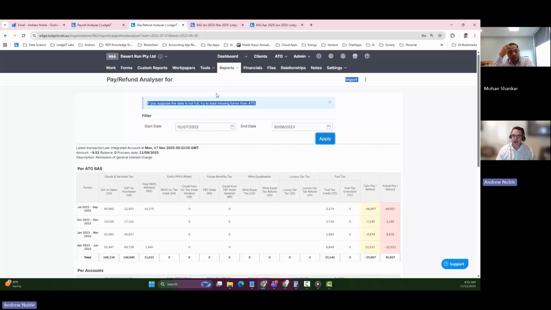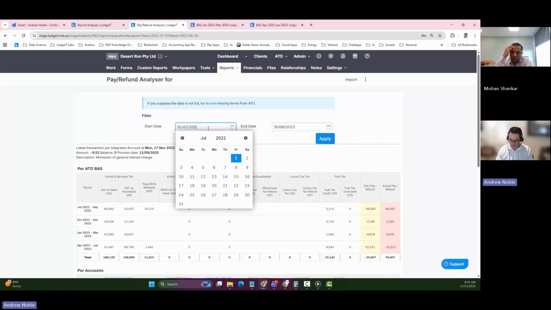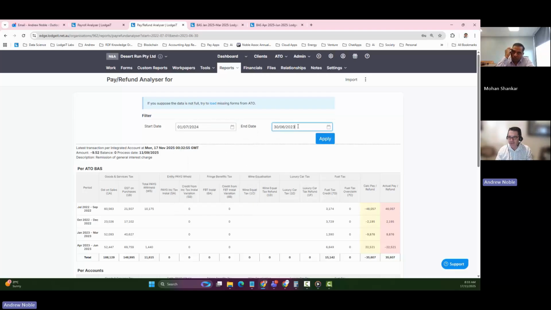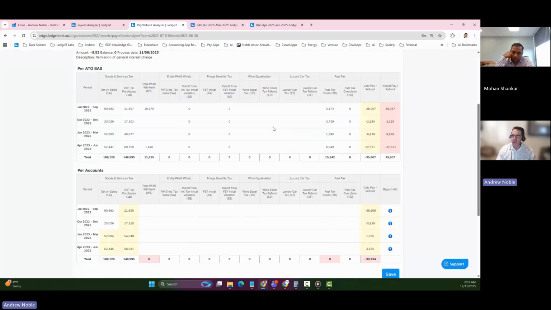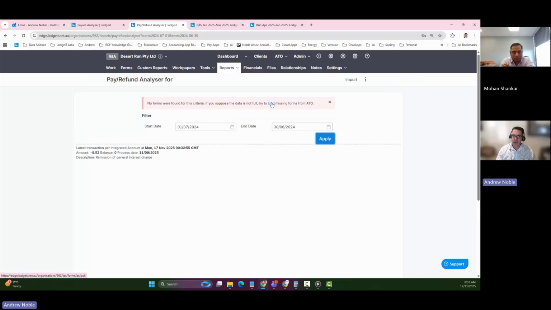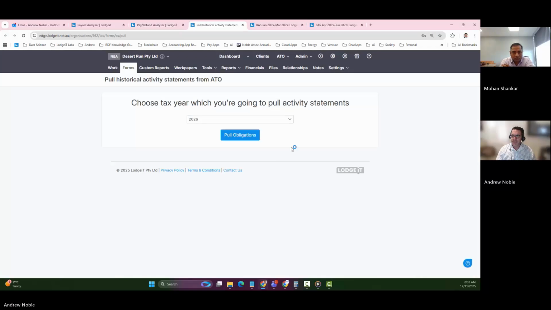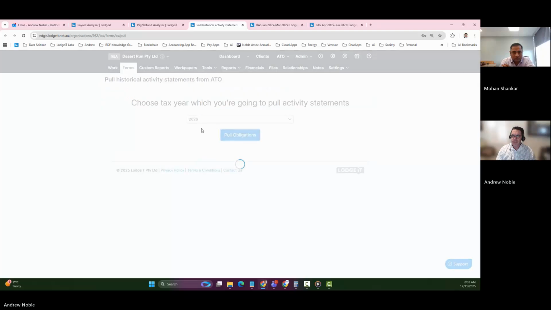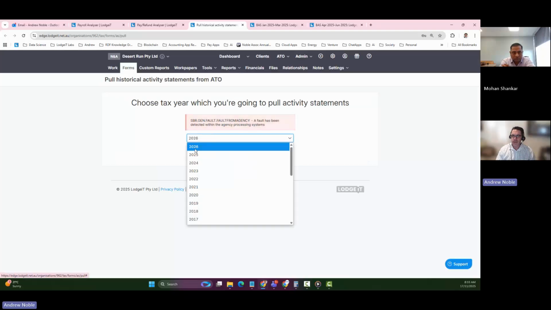Okay, Pay Refund Analyzer. Well, it doesn't really matter which year we're in, 2024, 25. This is really just where you can see everything. It's just a different granular look. So maybe I need to load. Oh, 25.